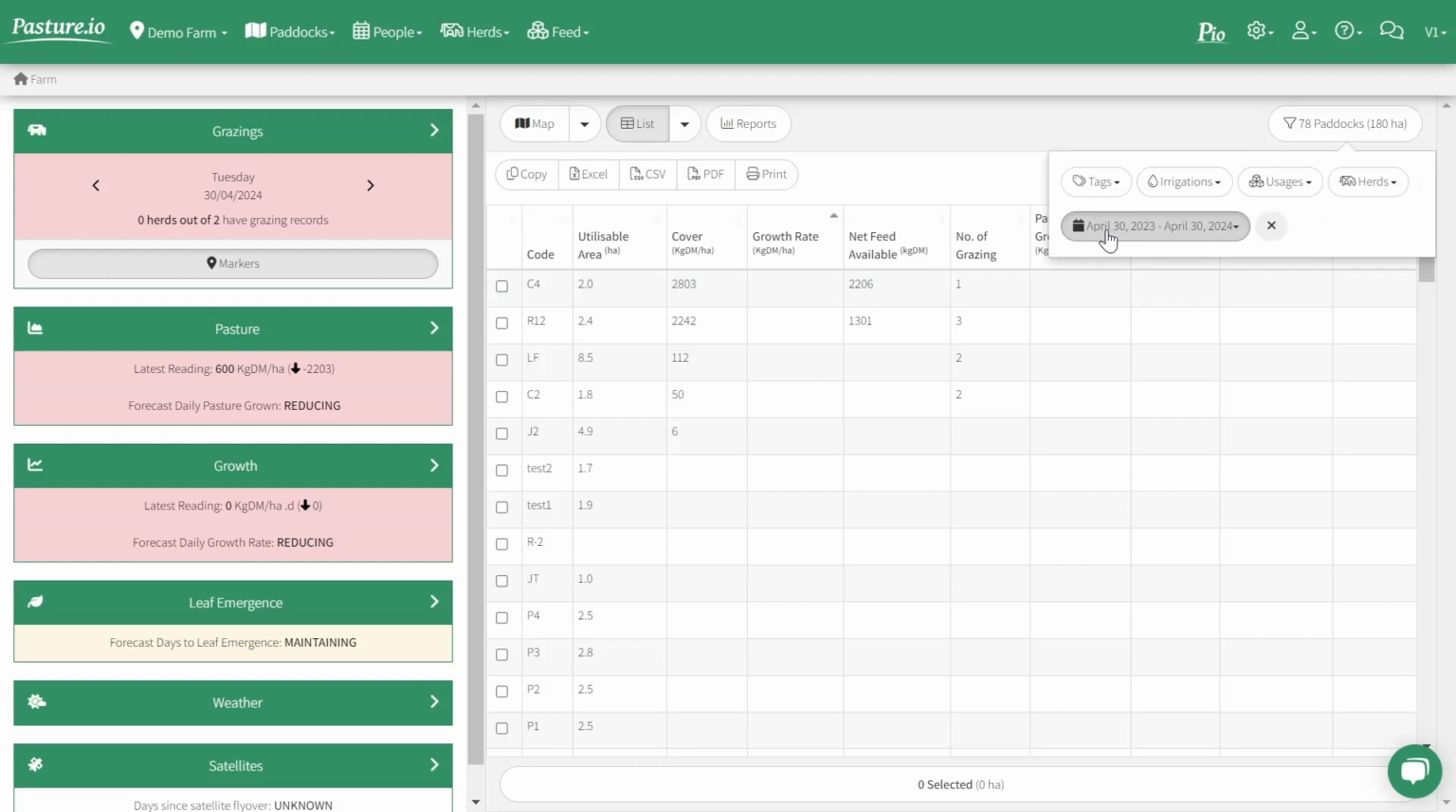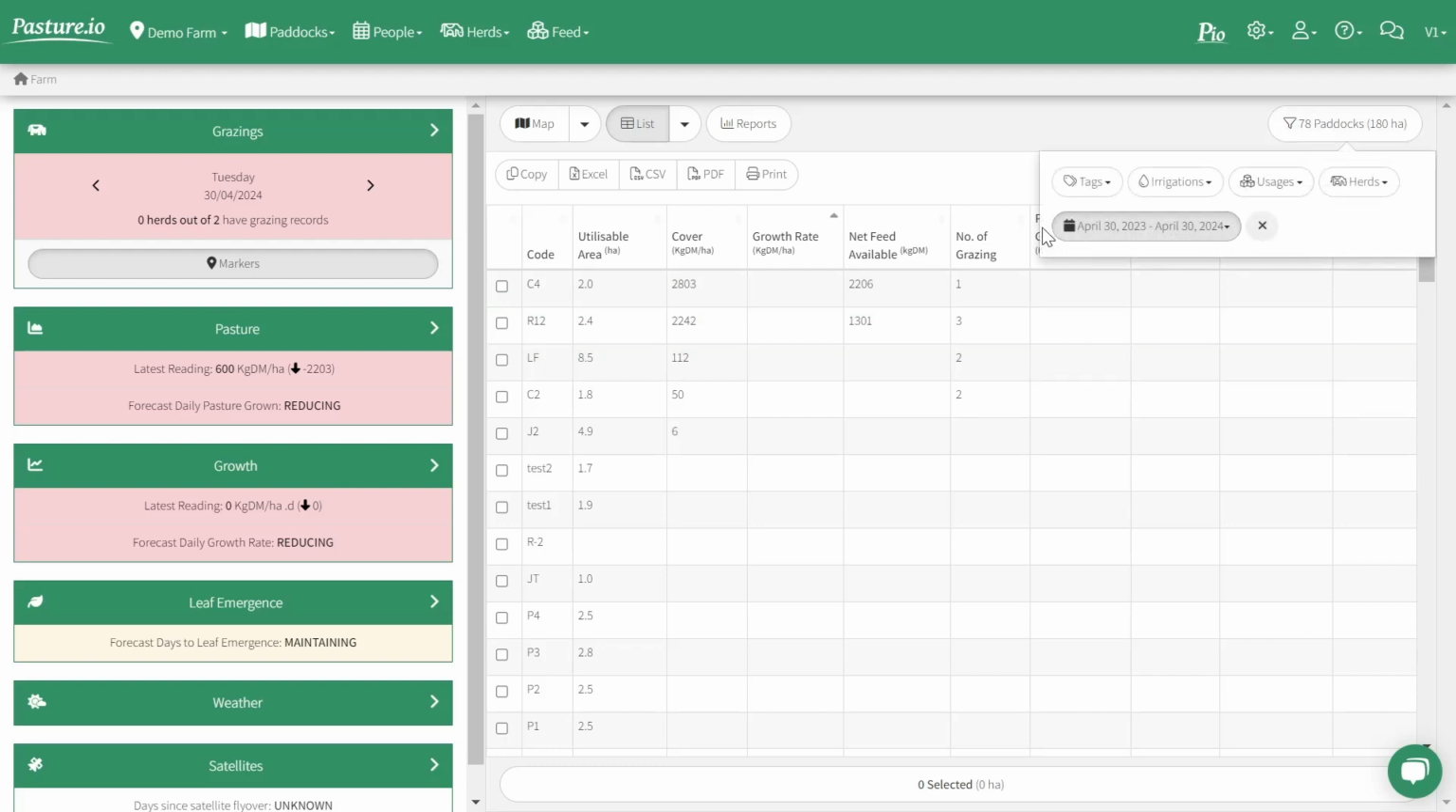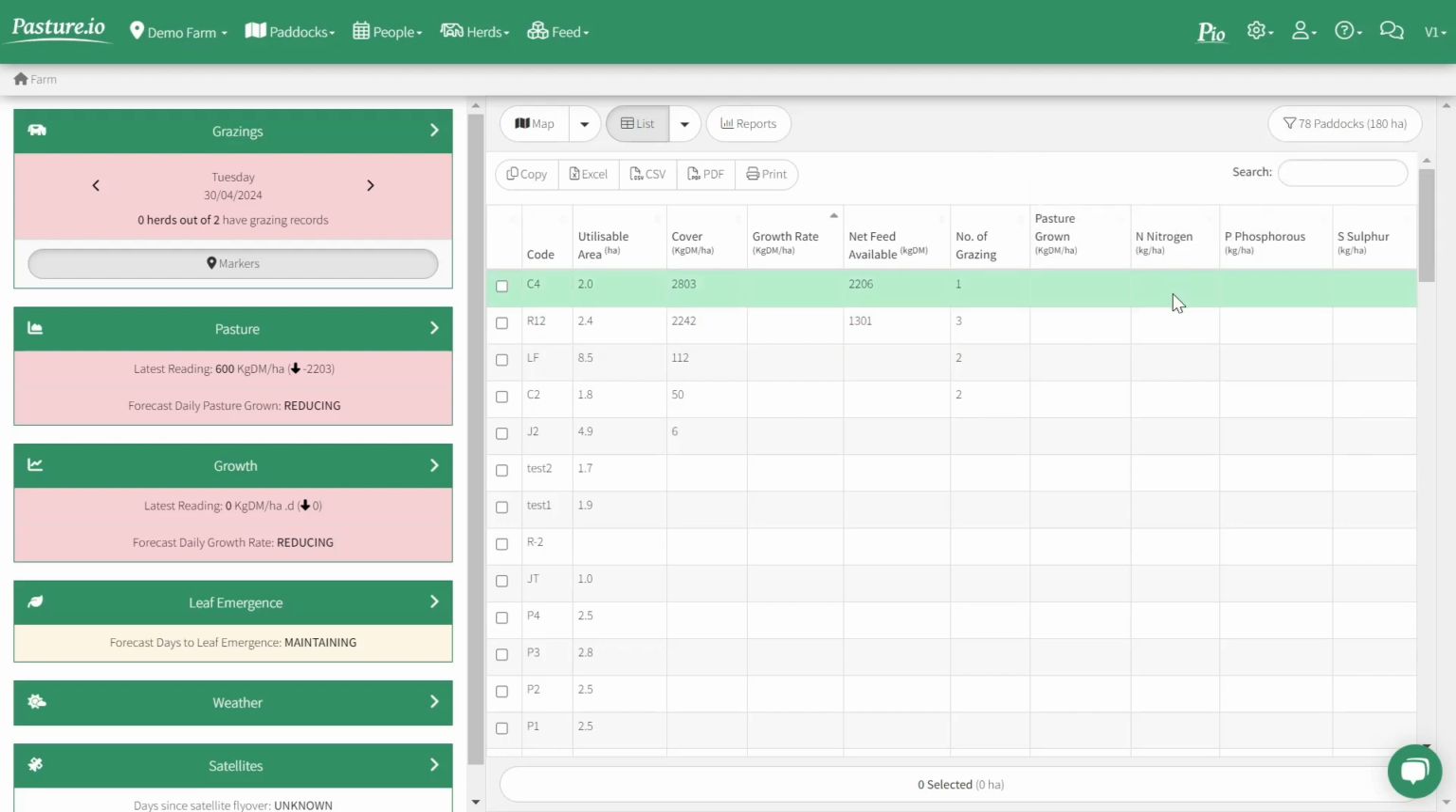Likewise, that date range is useful when you're looking at the elements of your fertilizations. So say we've got last 12 months, we would be looking at the total kilograms of nitrogen applied per hectare on this farm for that period of 12 months. So that gives you a little bit of the usability of the list menu.